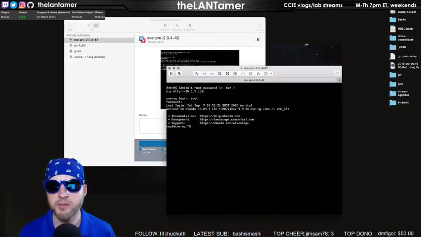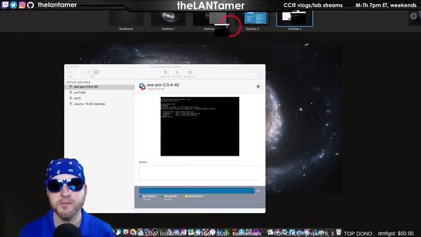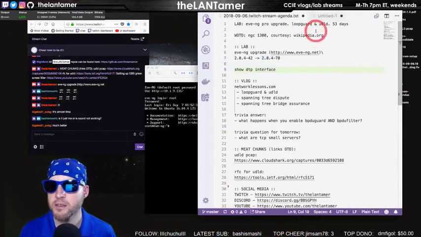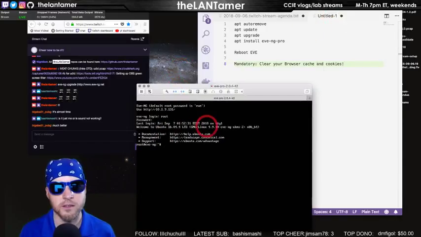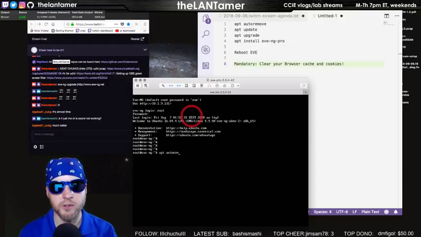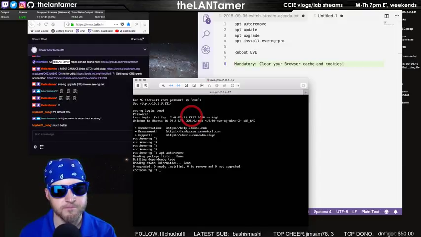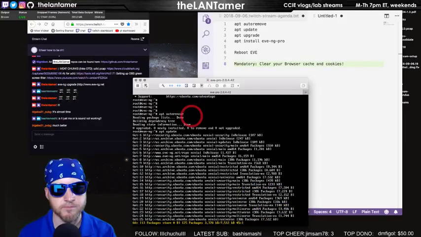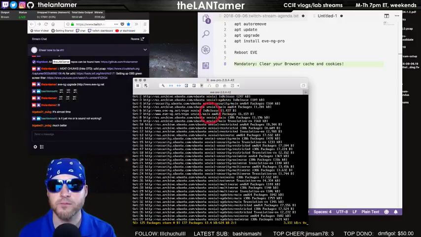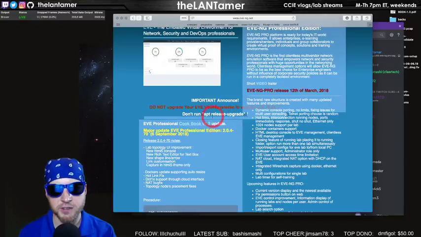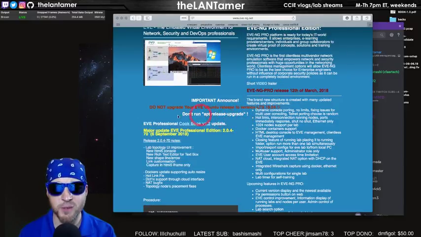All right, so let me move some of this stuff over. Let's move this to this desktop, just make that easy. All right, so we're going to say apt autoremove. Apt update. Let's see, apt release upgrade. Yeah, that's the command to upgrade the actual release of Ubuntu, and that's the command we're not going to use.